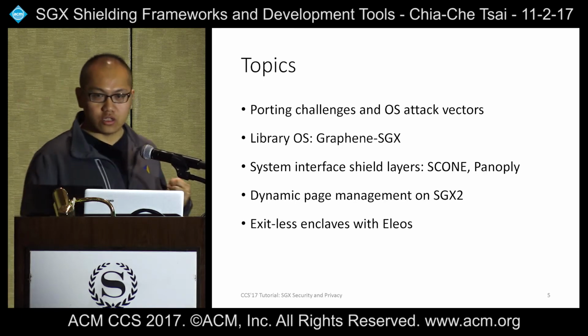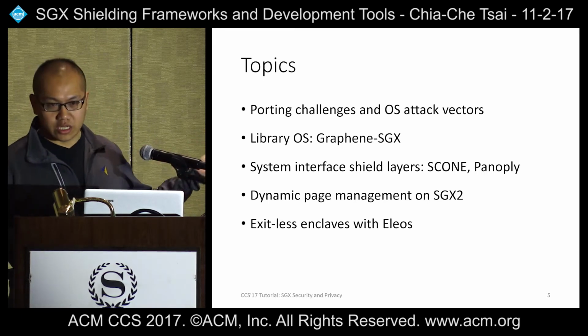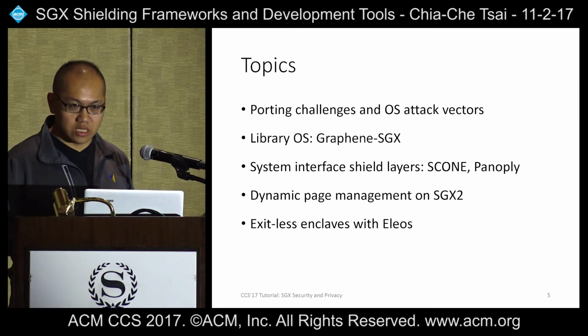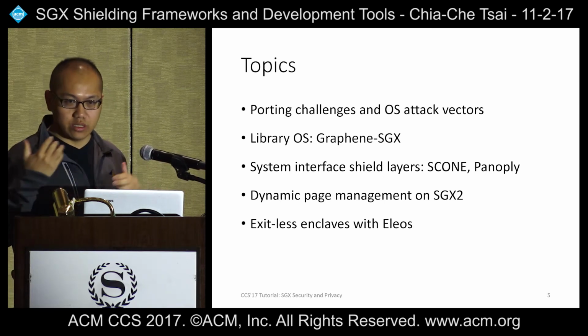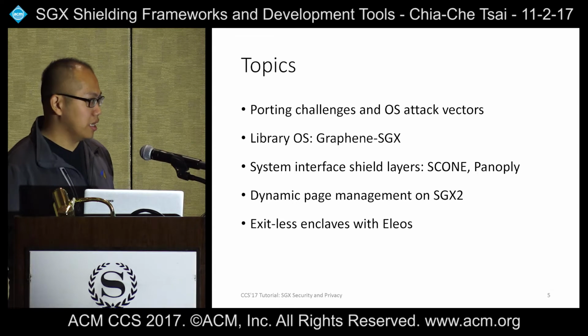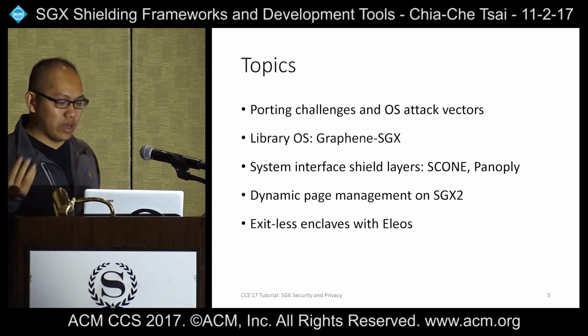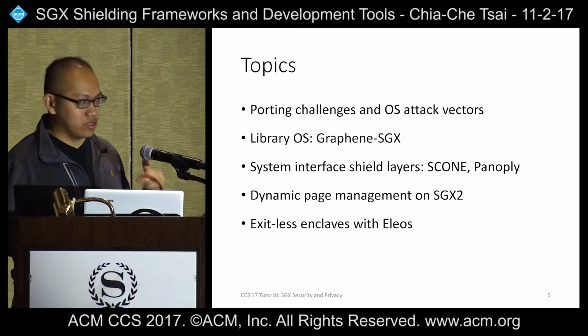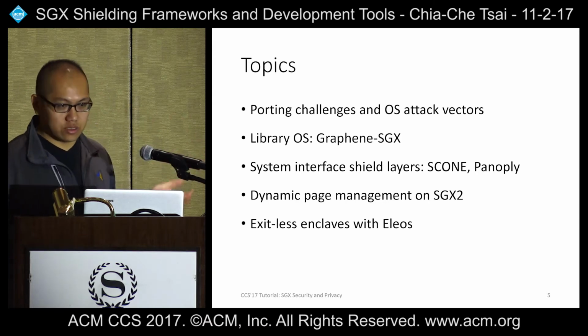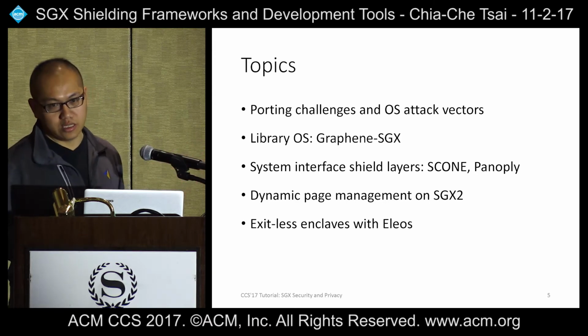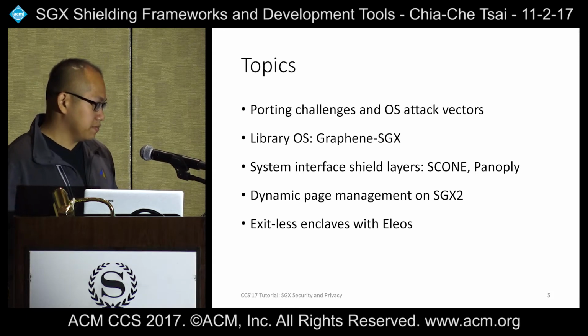So first of all, we're going to talk about libraries, which is Graphene-SGX, which is the work we released about 2 years ago, and now it was published in ATC 2017. And then we'll talk about some shielding layers to actually provide system interface directly inside your enclave. For example, there's SCONE in OSDI 2016 and Panoply in NDSS this year.